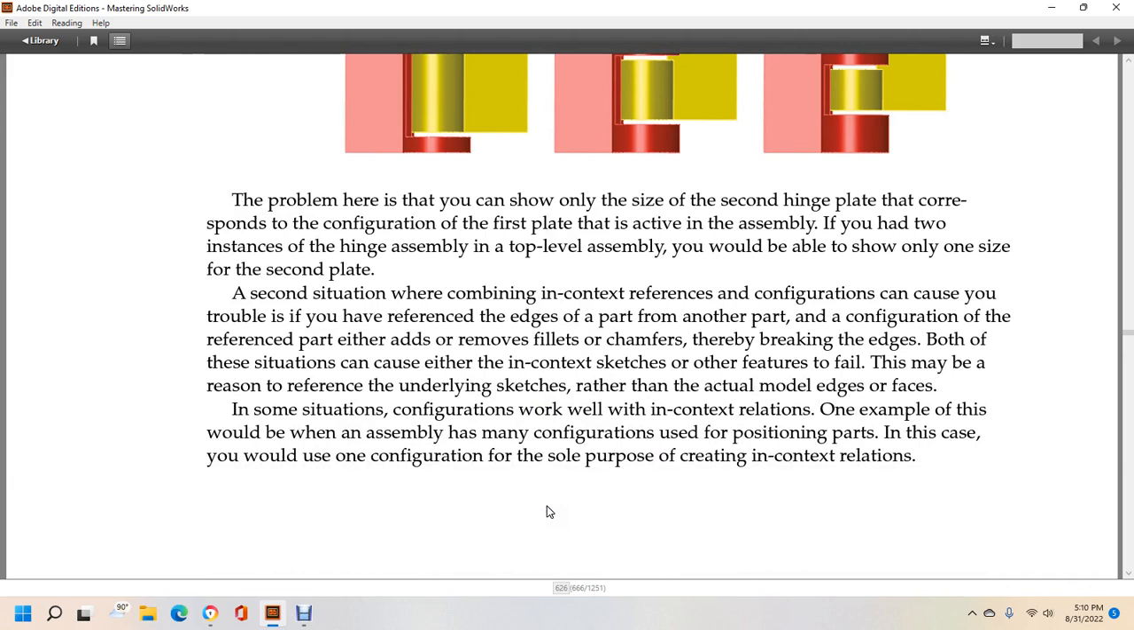Second, combining in-context references with configurations can cause trouble when a reference edge of one part is on another part with a configuration of the reference part that either adds or removes a fillet or chamfer, thereby breaking the edge. Both of these situations can cause in-context sketches or other features to fail. This may be because they are related to underlying sketches rather than actual model edges and faces.